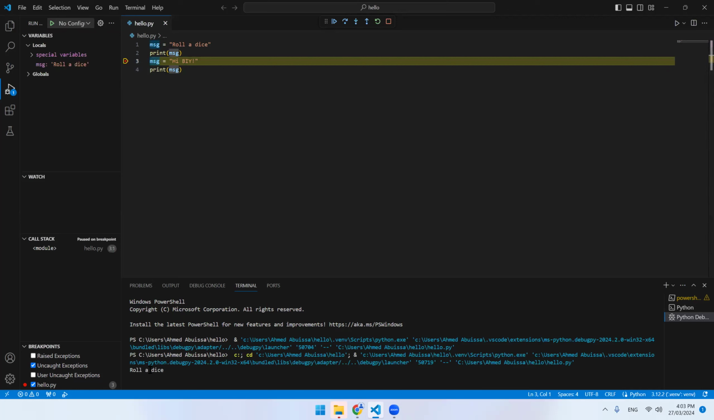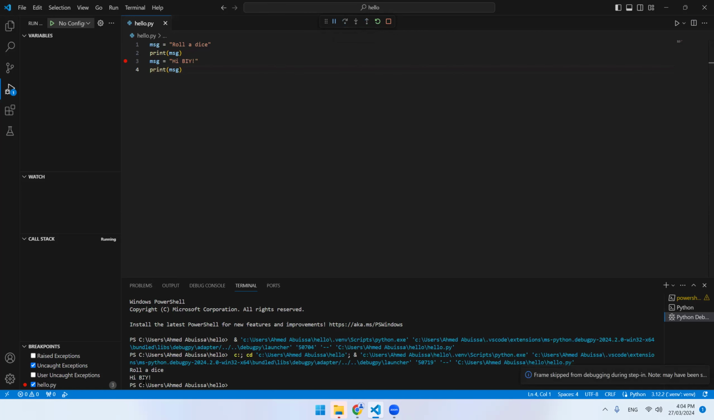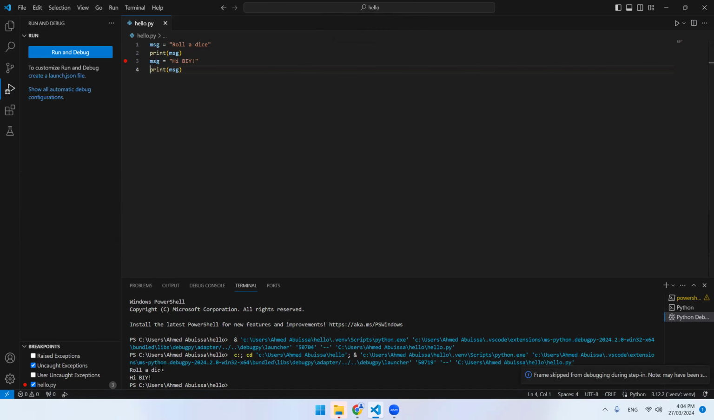See, roll a dice already printed. You see? Because the breakpoint is after the print. But the message hi, it didn't print. Now, if you want to go step by step in the debugger, what you can do is click on this, F11. Step into. See, it went to the print message, but until now it didn't print because we didn't go over the print message. If I click step into again, see, hi, and it's finished. Why did it finish? Because there is nothing after print message.